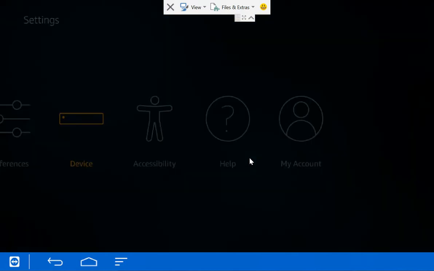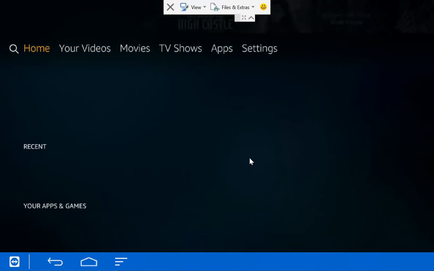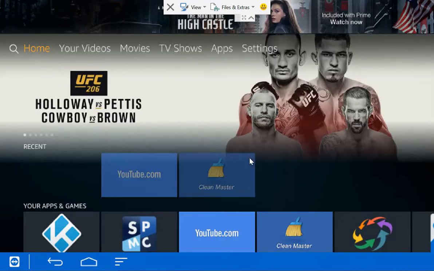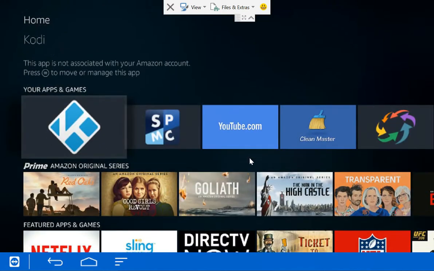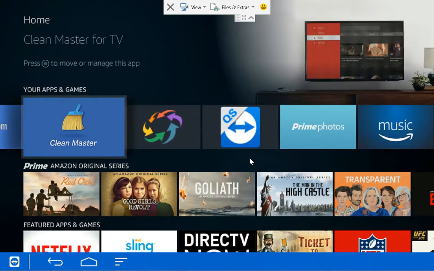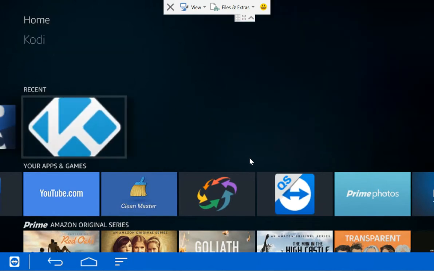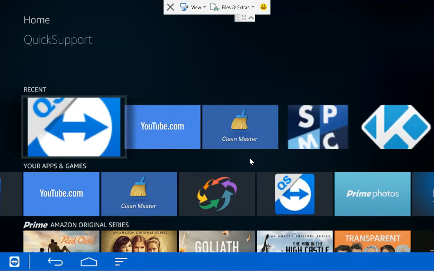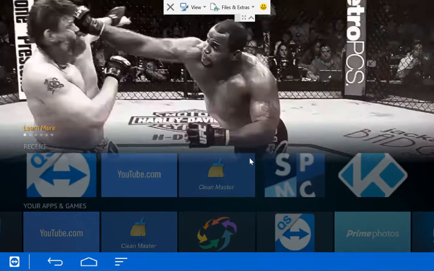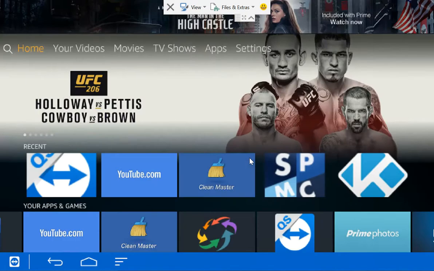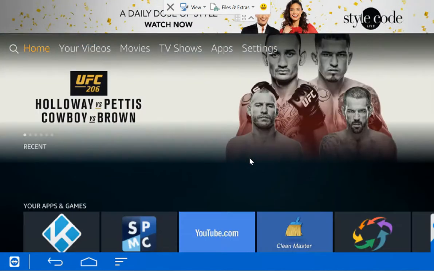So does this affect Kodi? No, it doesn't. As you can see on the home screen, I still have a shortcut for Kodi under your apps and games. And it'll also show up under your recent. So you still have access to all the shortcuts, so it really won't affect that. You might just have to get used to the new navigation of navigating in the top portion of your screen as opposed to the far left portion of your screen.